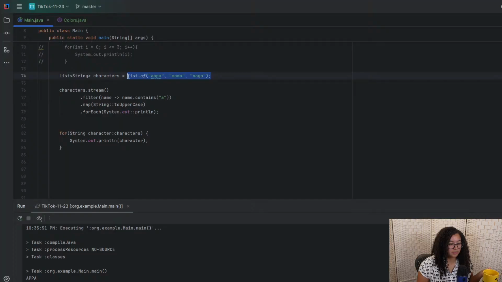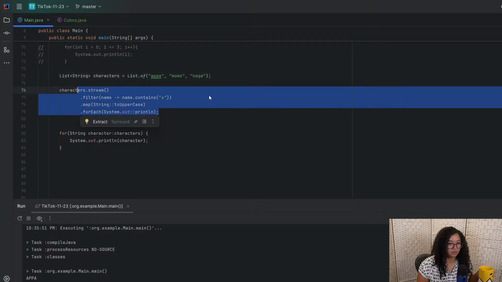Is this list functional programming, or is this stream functional programming? Is HTML a programming language? Technically, no, it's a markup language.